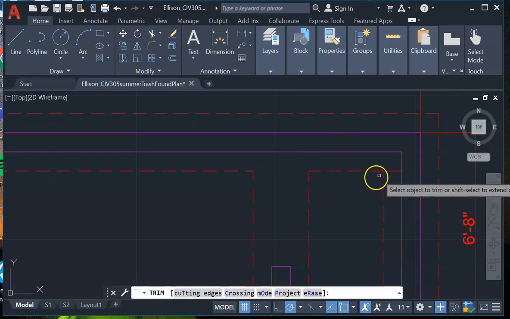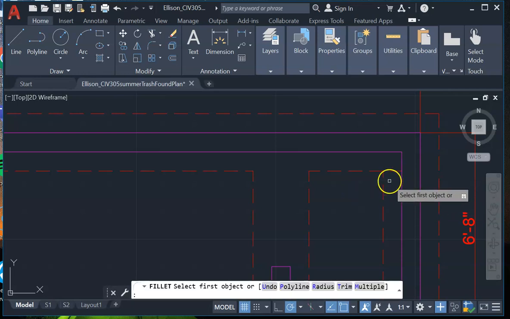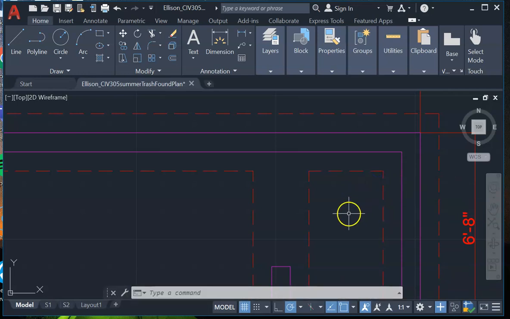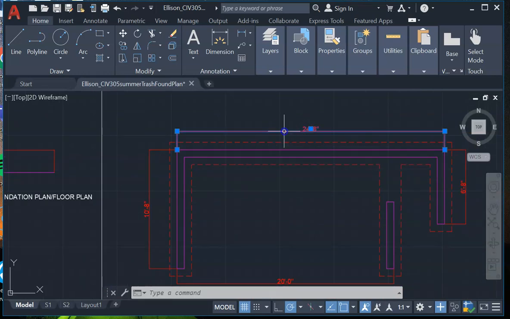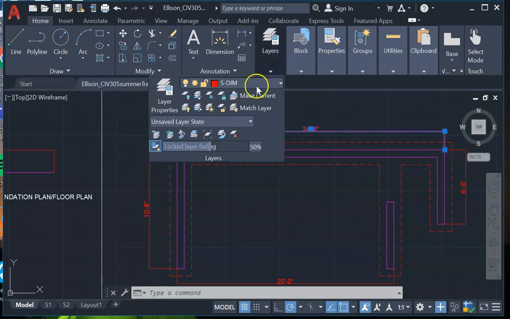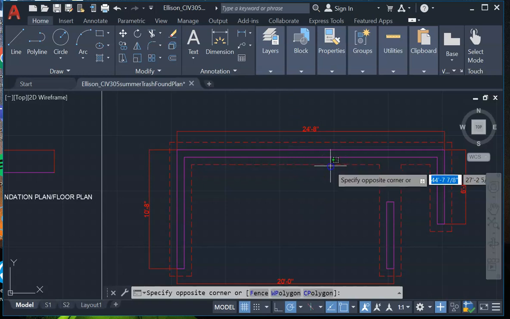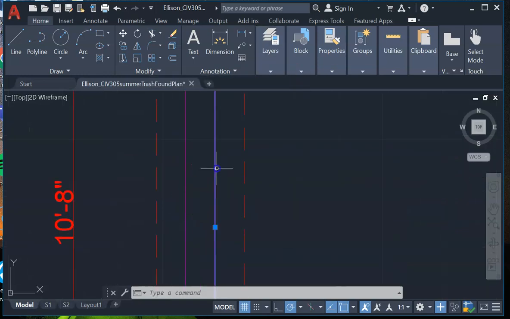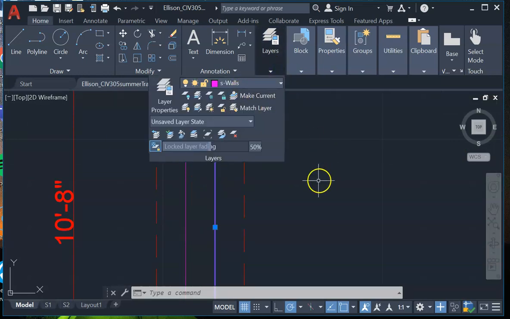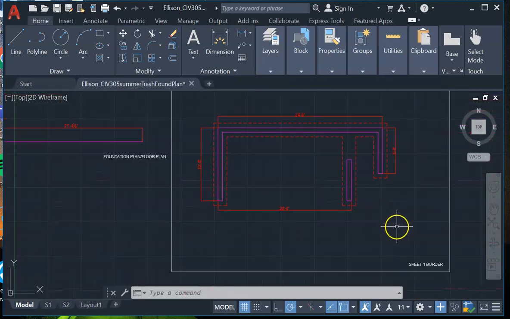Maybe I want to trim this. I think it's my fillet. Or I could use trim, either one. So now I have these continuous footings. I have my dimensions. So here going to my layers, that's my dimensions layer. That's on my footing layer. My walls are on my wall layer. Great. Now I'm going to add the edge of the slab.